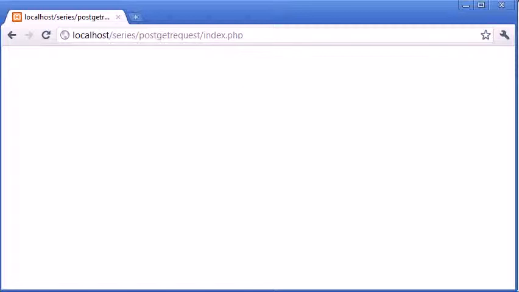It uses the HTTP post method, and this processes the data, it sends the data directly to the form and doesn't include it in the URL itself. So it's great for things like passwords, it's great for things like long registration forms.